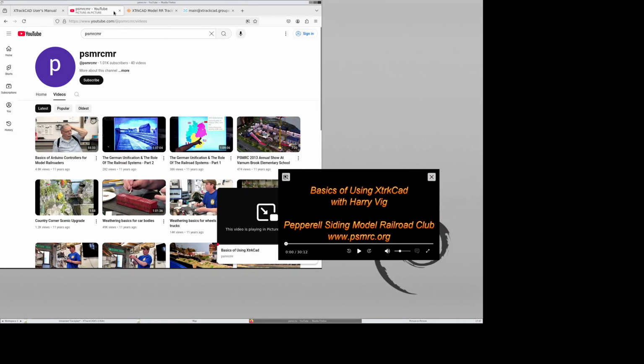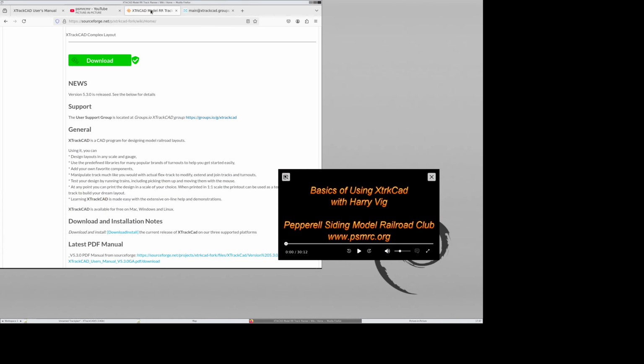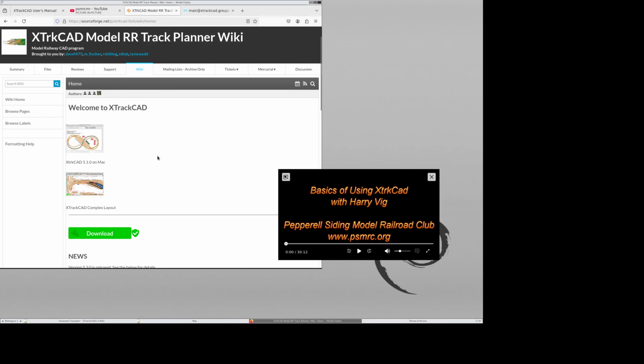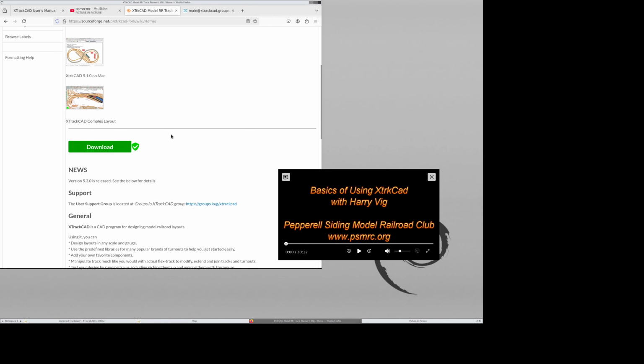If you don't have XtrkCad, you can search for XtrkCad download or something like that, and you might end up at this website on SourceForge, the XtrkCad Model Railroad Track Planner Wiki. Click the download link.